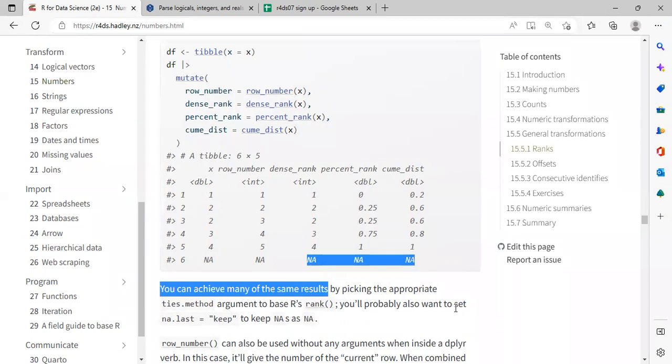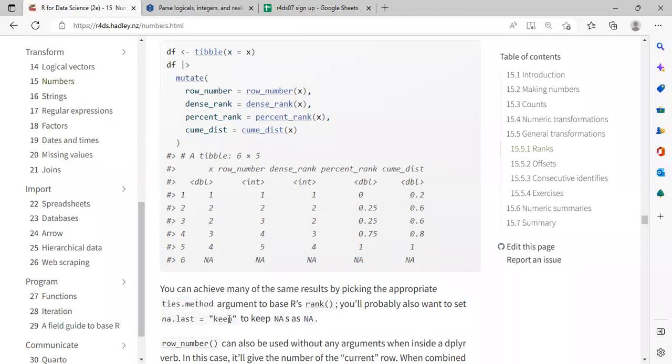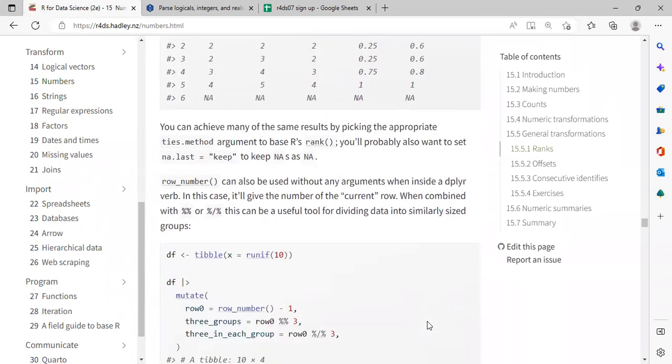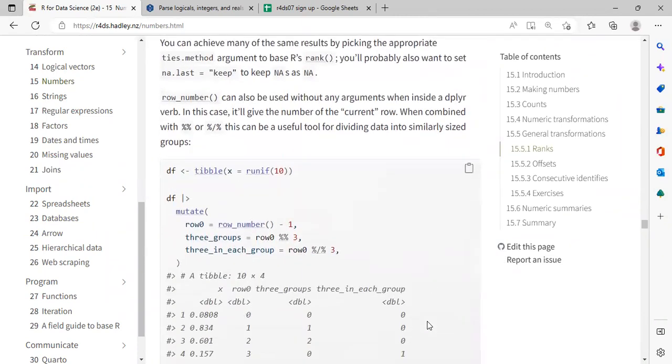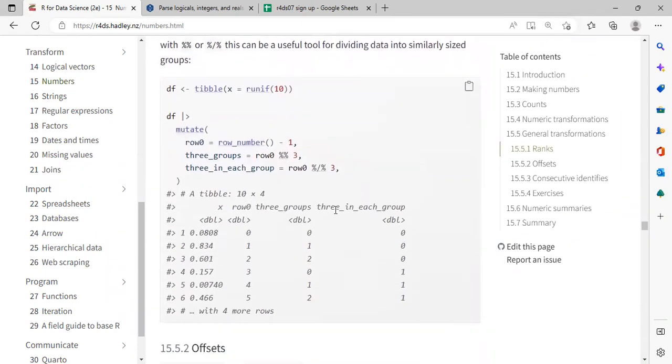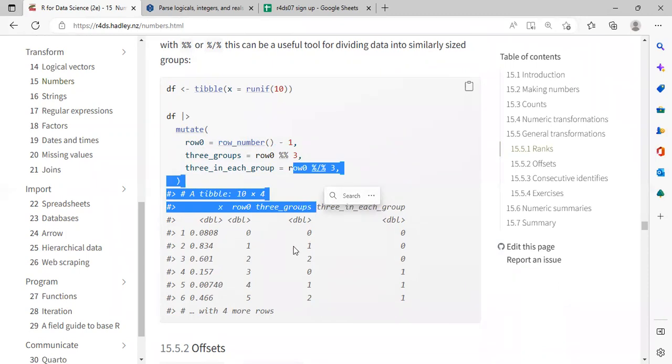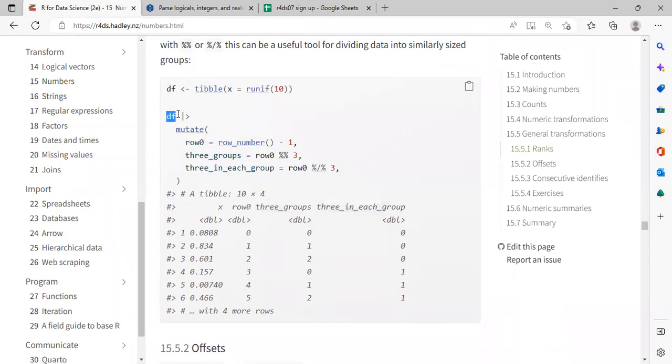So we can also set na.last equals keep NA, to retain all the NA as the missing data. Here they use the modulus for the row number, which is integer division of 3. This one, the row number should be minus 1. And also the df.